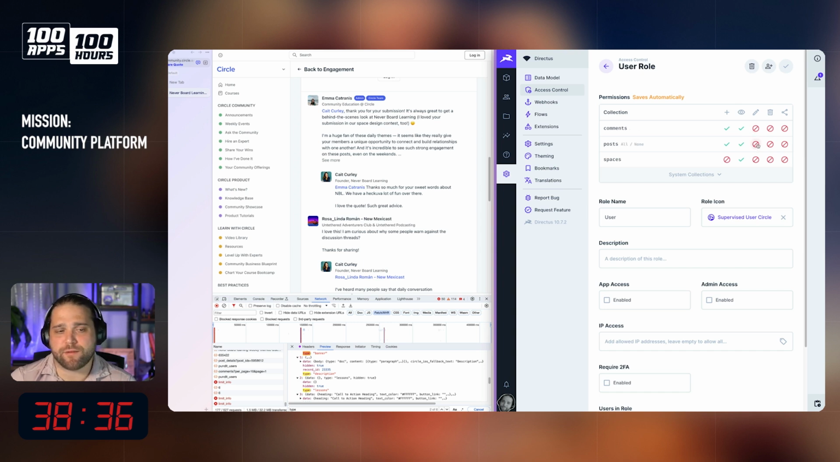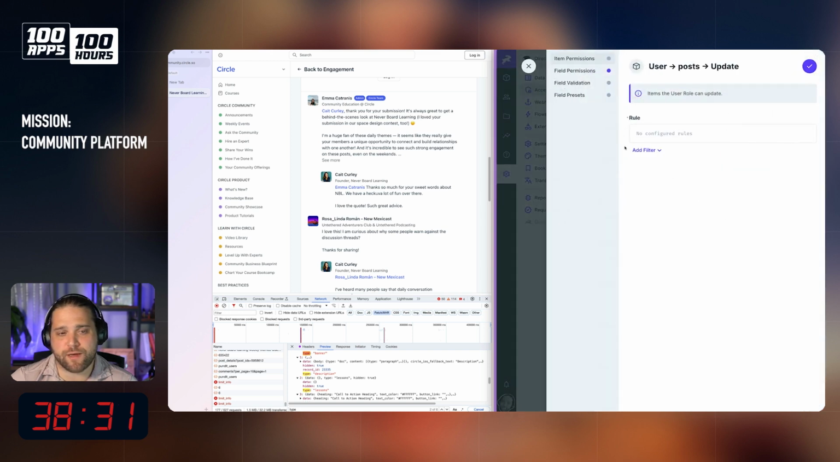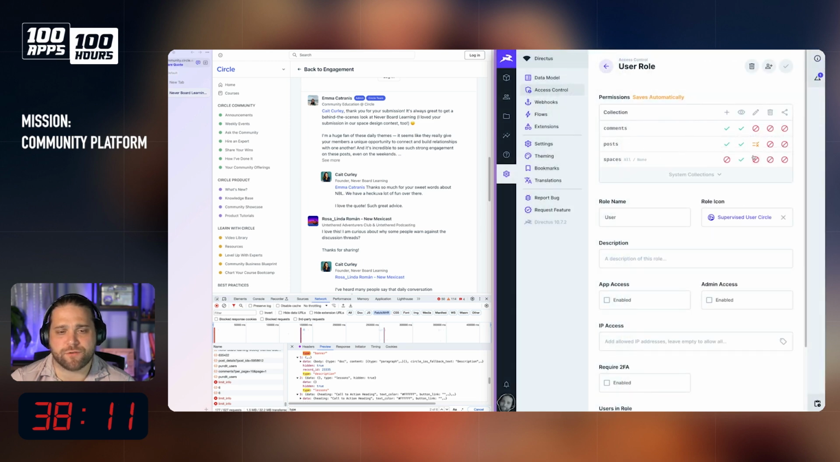Can they edit posts? Yes, they could edit posts, but let's do a custom permission where user created has to equal their own ID. So user created equals current user.id. And I'm not sure if this is actually user created.id. Let's try it that way just to be sure. All right, so now they can only edit their own posts. We could do the same for comments. Do we want to let them delete their posts? Yeah, you probably do.